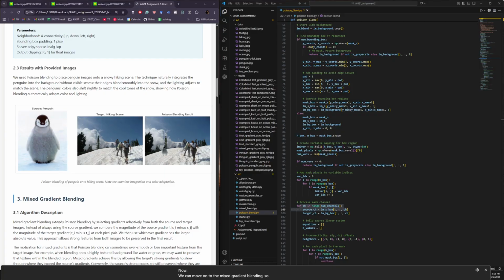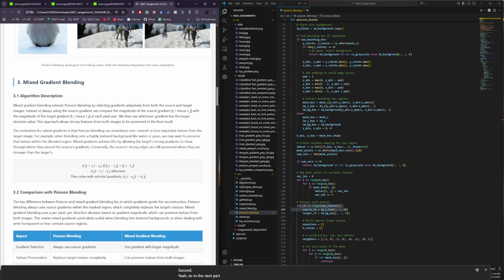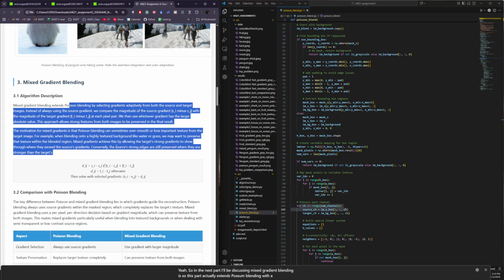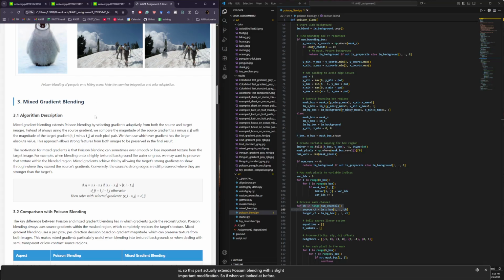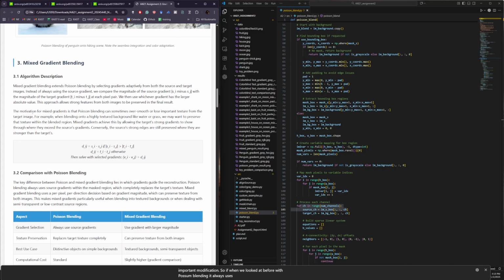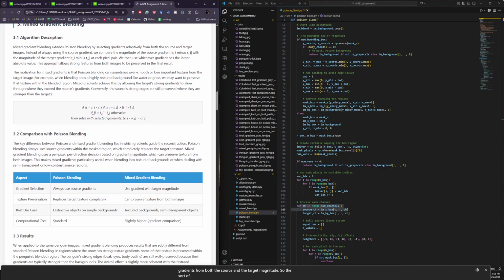In the next part, I'll be discussing what mixed gradient blending is. This part actually extends Poisson blending with a slight but important modification. When we looked at Poisson blending before, it always uses gradients from the source image, right? But mixed gradient blending actually adaptively selects gradients from both the source and the target based on magnitude. So the motivation is simple.